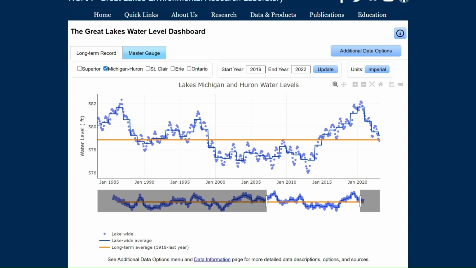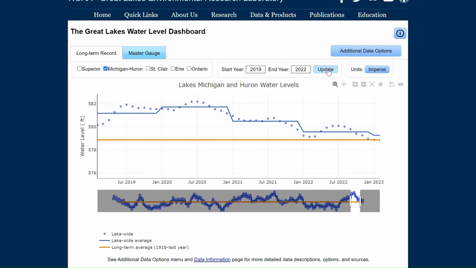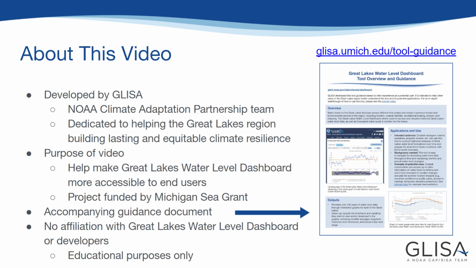So I've learned about long-term fluctuations and near-term water levels in Lake Michigan-Huron. I can easily save this graph for sharing with my team or my community. I'm also going to update again back to 2019 to 2022 with a push of a button and save these for comparison and sharing as well. And this concludes our demonstration for how to use the Great Lakes Water Level Dashboard. This is a useful tool to visualize water level data and trends over time and is easy to navigate. I hope that this video was helpful.